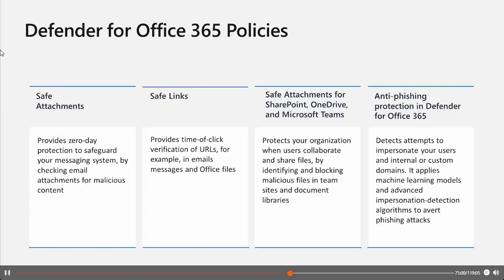And we have Safe Attachments for SharePoint, OneDrive and Microsoft Teams, which protects us in the specific collaboration scenarios where we share files. We identify and block malicious files in Teams, sites and document libraries, for example. Then the anti-phishing protection, where we have specific detections for attempts to impersonate users, internal or custom domains, and there is a machine learning model and advanced impersonation detection algorithm included inside of this. So that's the basic stuff we have in.